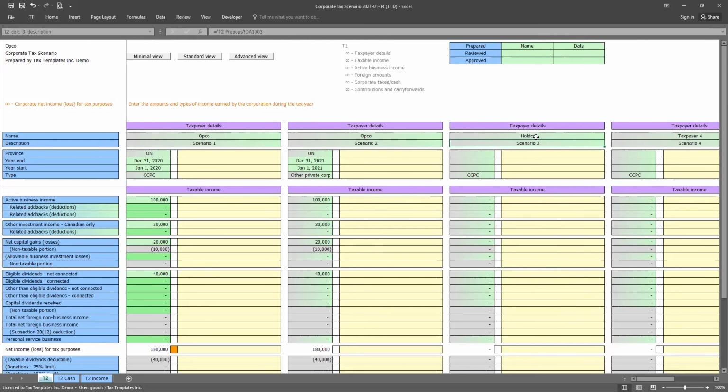It's great if you're trying to put all your corporations for a group on one worksheet. In case we're paying dividends from, say, OpCo to HoldCo, you can put dividends paid from OpCo into HoldCo directly in the same worksheet, so you can see the results of both corporations.